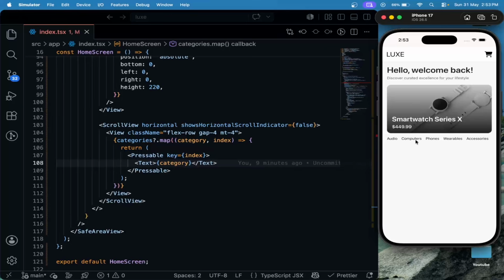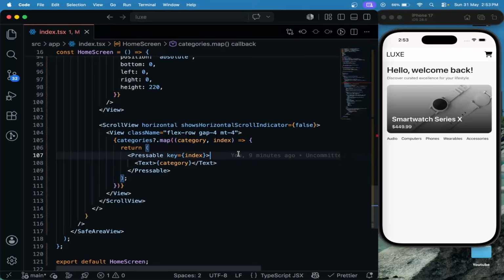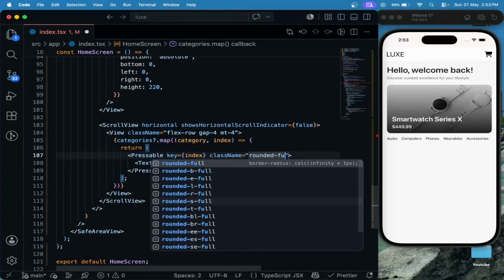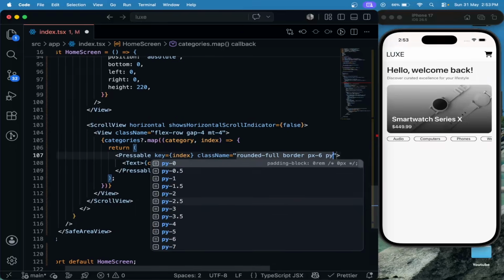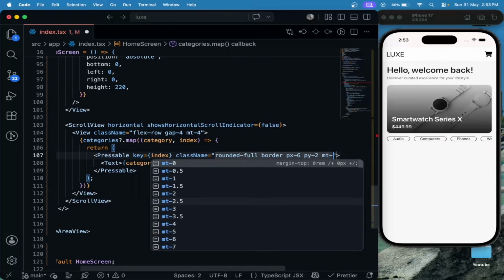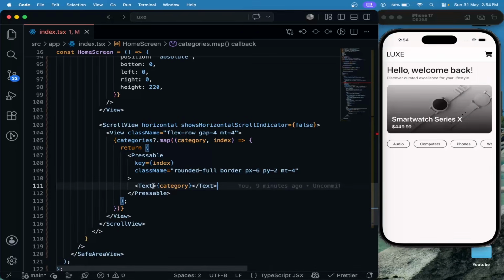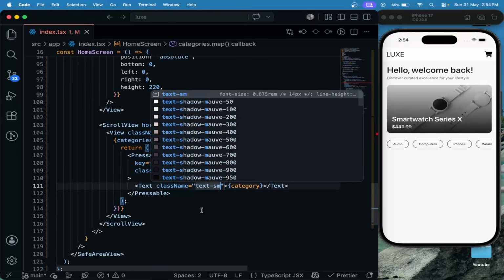Now if you check it out, we have this audio, computers, phones, wearables, accessories and monitors categories, and it is scrolling as well. Now let's do some work on the styling part. Rounded full, border, padding y will be 2 and margin top will be 4. And for text, I will just make the text SM.